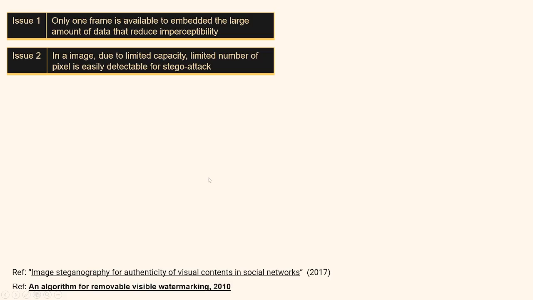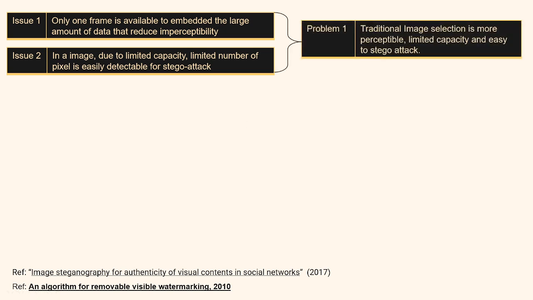Problem statement. The first issue is that only one frame is available for embedding a large amount of data, which reduces imperceptibility. And in an image, due to limited capacity, the limited number of pixels is easily detectable by an attack. And the problem arising from this issue is that traditional image steganography is more perceptible, has limited capacity, and is easiest to attack.